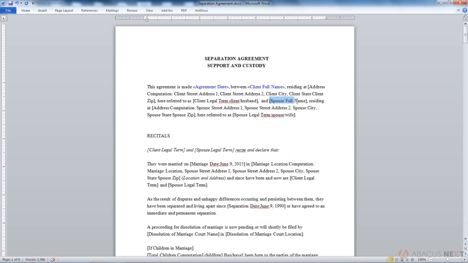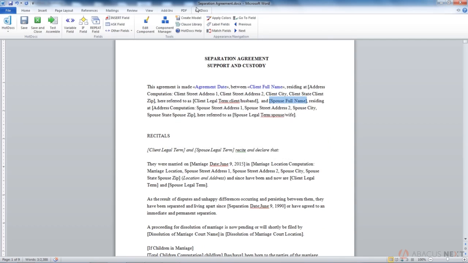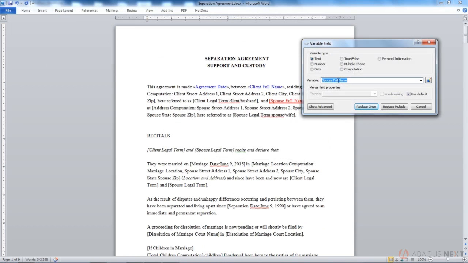Let's go ahead and do something like the spouse full name. I'll select from bracket to bracket the text that I want to replace. I'll go to the HotDocs ribbon. I'll go ahead and click Variable Field. Same thing, HotDocs picks up the text between the brackets.